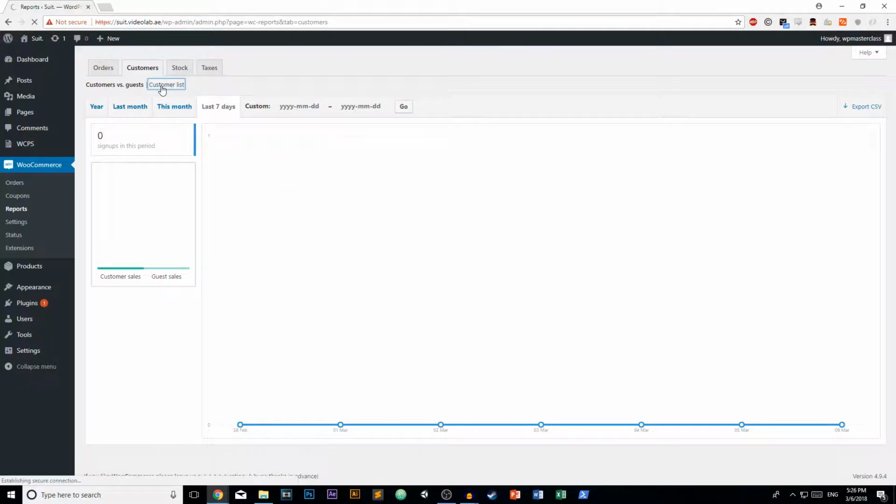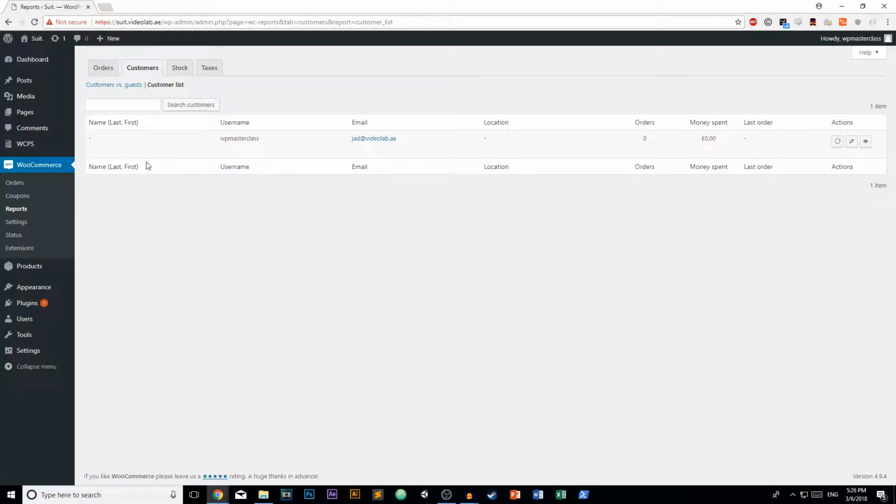Then you, of course, have your customer list over here. If you click on it, it'll show a list of all of your signed up customers. So there we go. You can see it shows all of that. It shows our username, the email. We don't have a location yet. And then it shows some information about what they're doing, as well as being able to manage them. You can actually edit or delete users based on what you want.